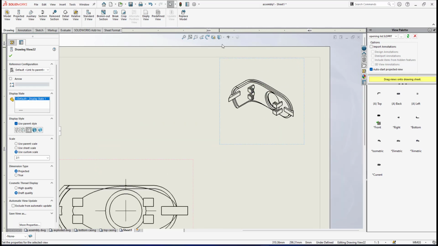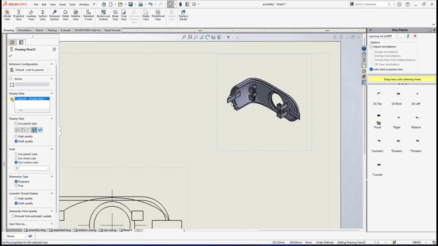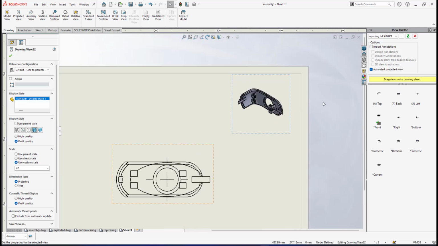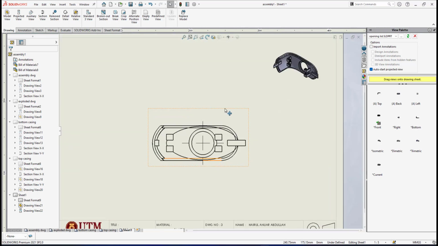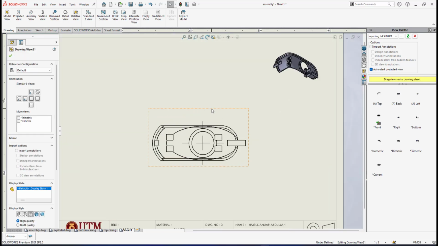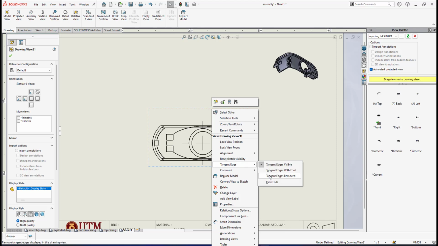Also here I can go for shaded with outline. The idea of this isometric view is to help the viewers better understand our product. For the front view, I will right click and remove tangent edges.